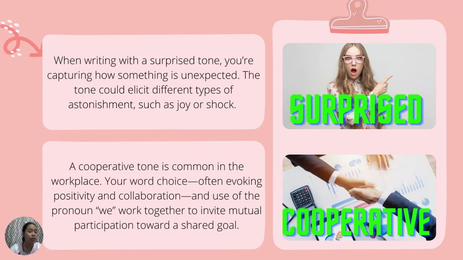They are being cooperative since they want some cooperation from you, because they are including your opinions or insights about something. Another example is, we would like to hear your opinions on this.